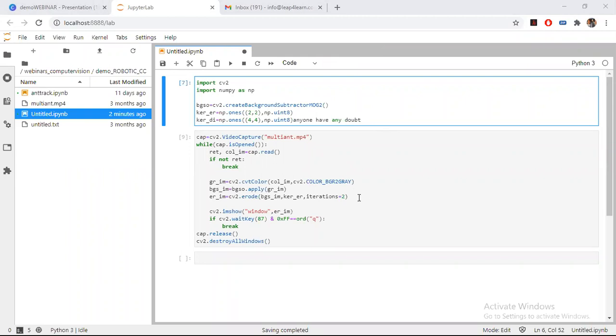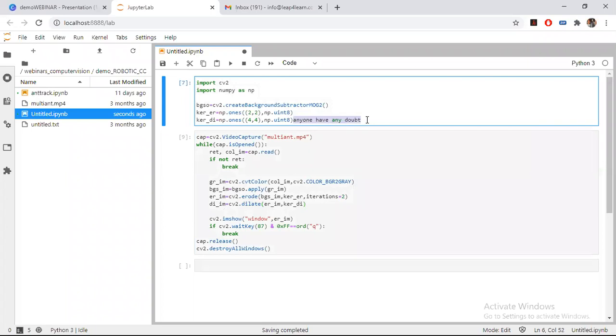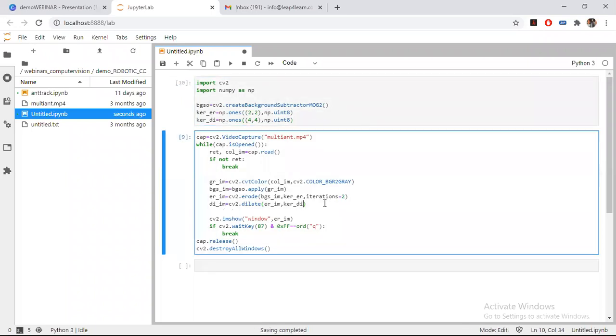Let's continue. Okay, then I'm going to do dilation onto my image: dilation image equals cv2.dilate. Now I'm going to do dilation onto my eroded image because it's actually a sequence of operations. Then I'm going to pass in my kernel for dilation, and then pass in the iterations equals 5.